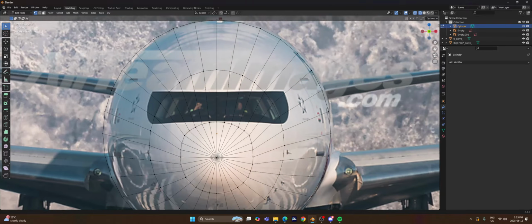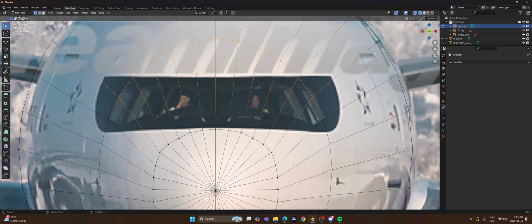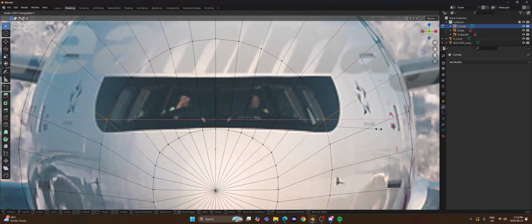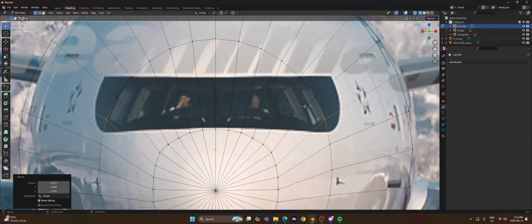Now, this one again isn't a perfect circle, so I'm just going to scale it along the x-axis just slightly until it looks nice and pretty close to where these windows are going to start.